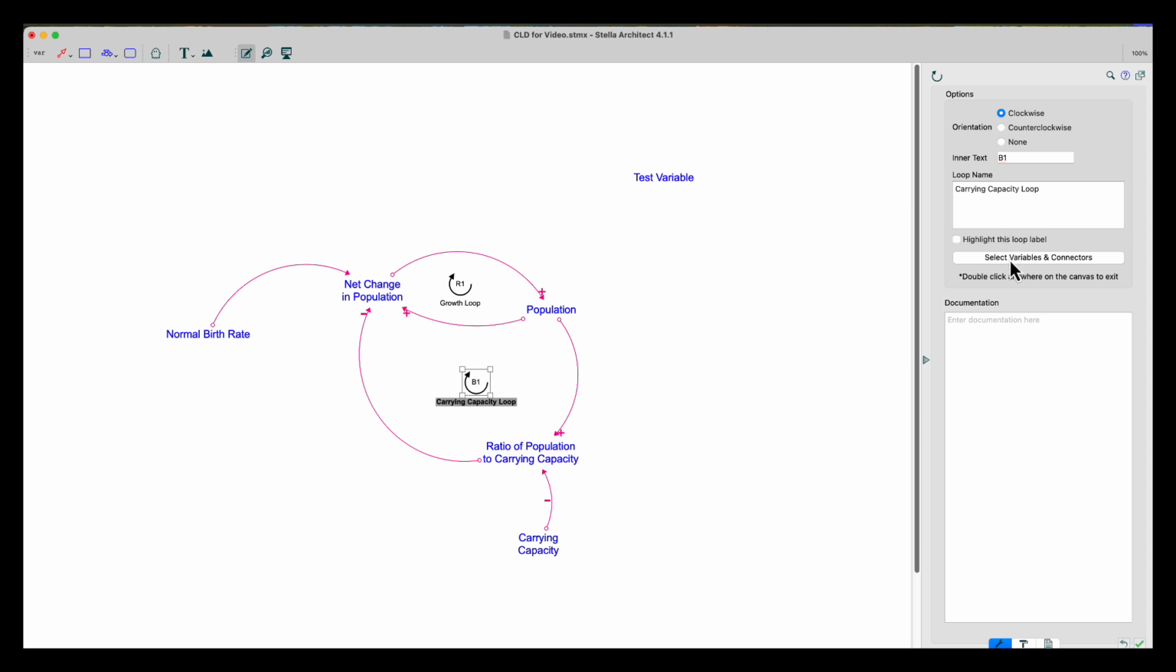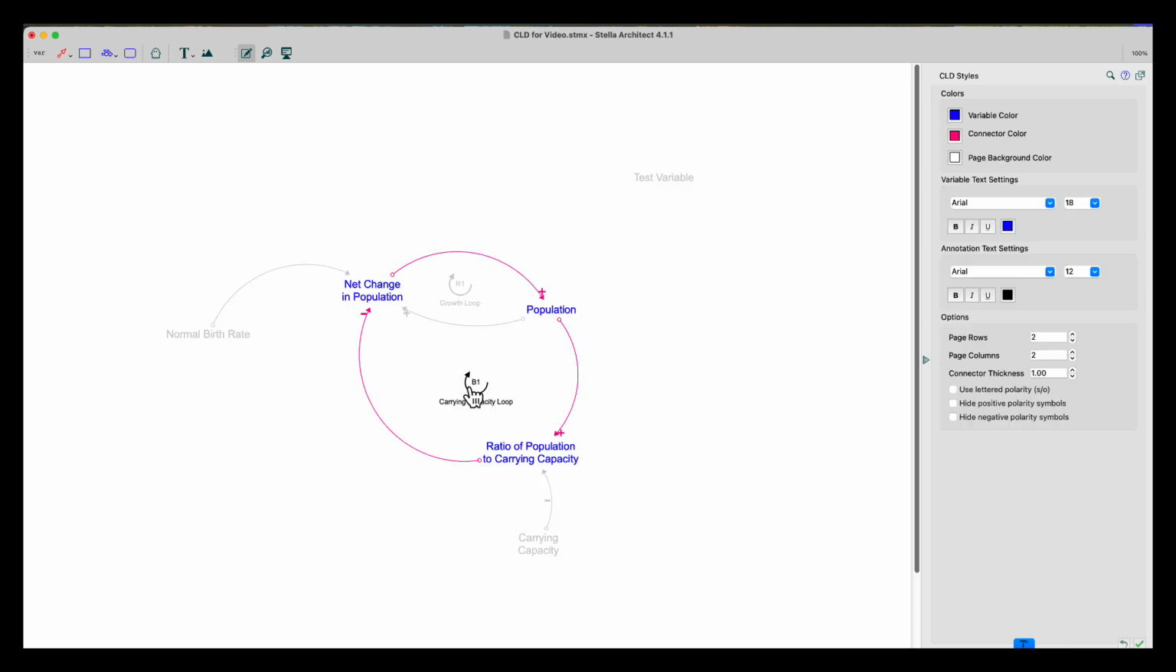So if I click on select variables and connectors, this is highlighted, and I can click on this link, this variable, this link, and now the variable population, and then from population to the ratio. And now if I double click on the white space, if I hover over these, you can see that the feedback loop has been selected.